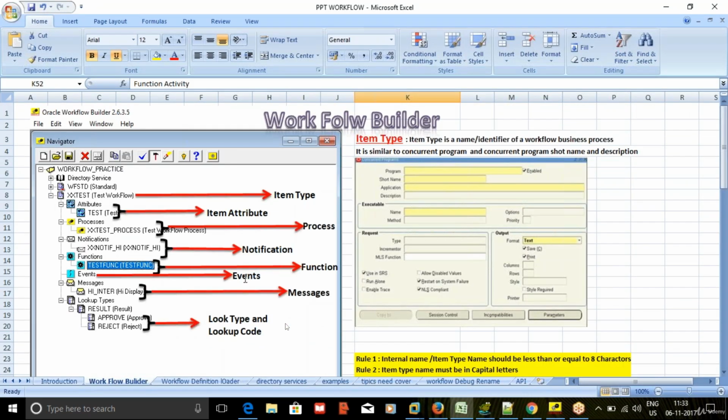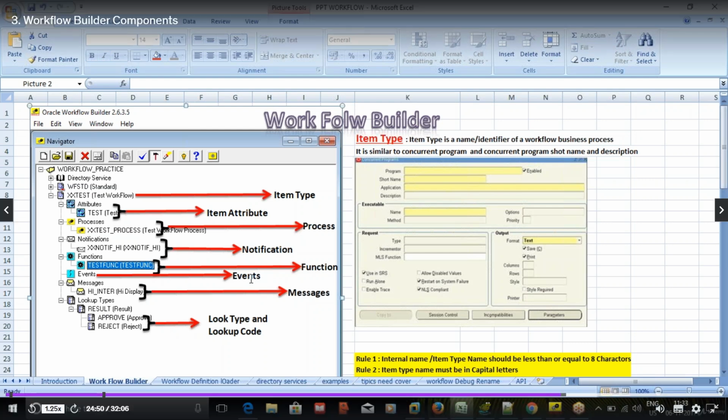This is about a function activity. Next, event activity. This is a very important topic which people do not cover much. We will discuss this topic very clearly with different examples, with execution also.